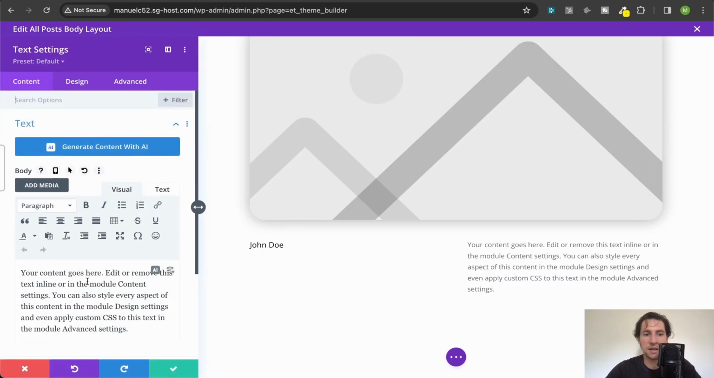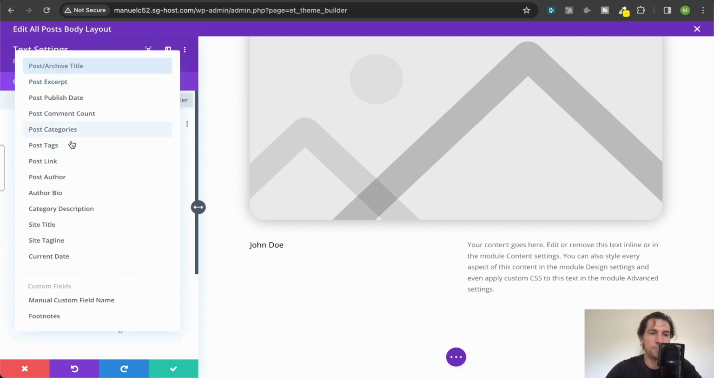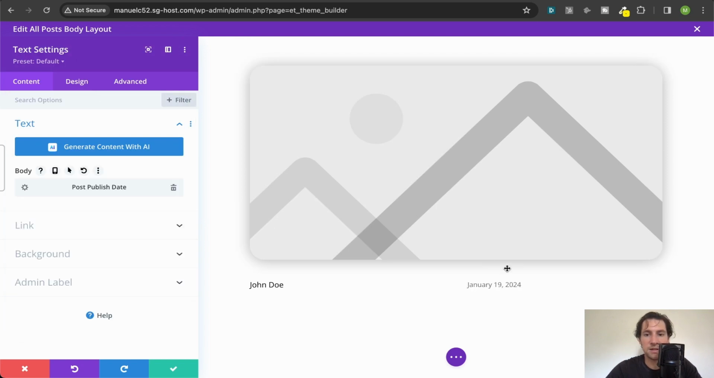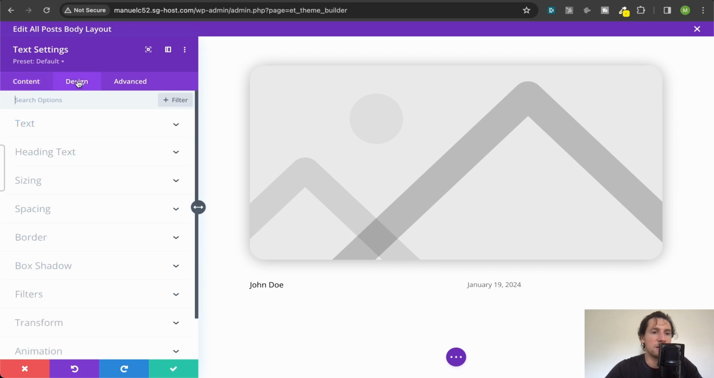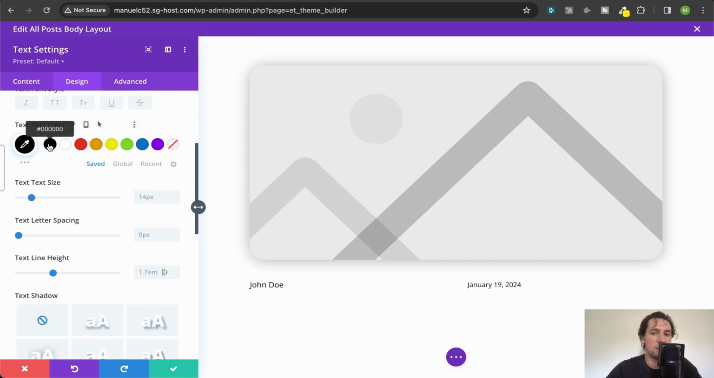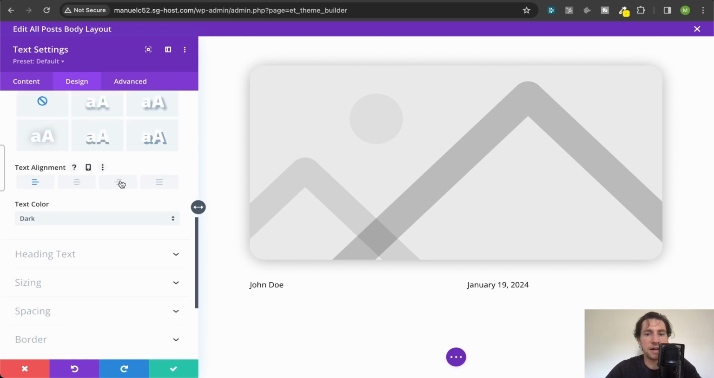So I'm gonna add another text. I'm gonna click here on the database icon and select post publish date. All right, which is what I need. Here, let's design it a little bit. Let's put the text in black, 16 pixels, and let's align it on the right. Okay, that looks pretty good.